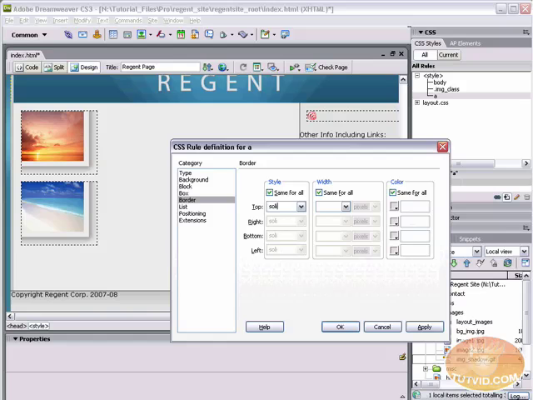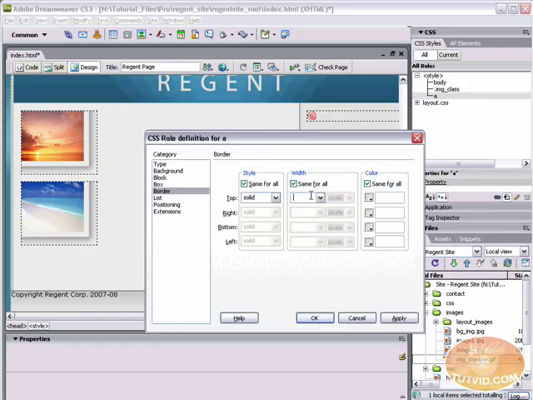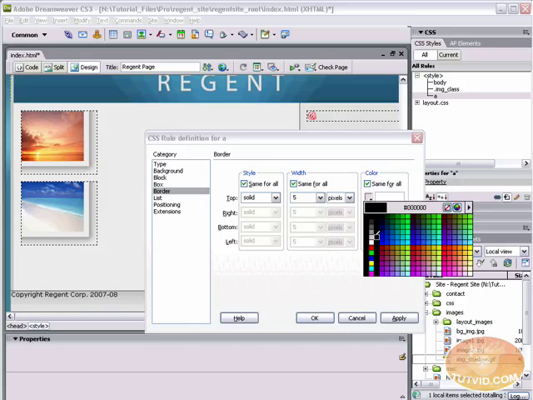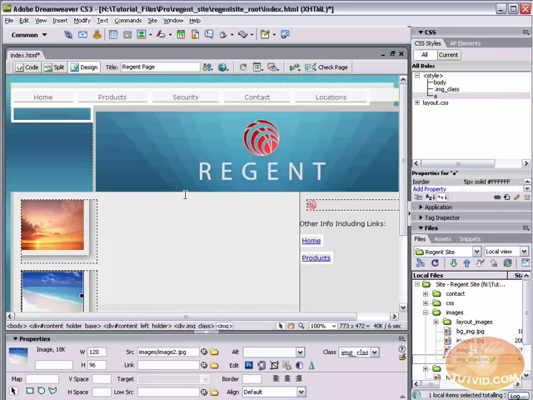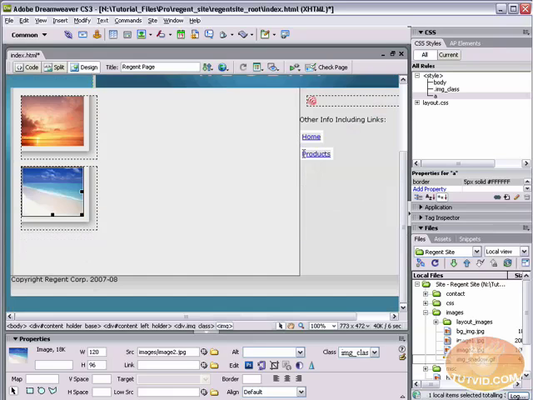So I'll come over to border. We're going to choose solid as the style. The width will be 5. And the color, well, let's just make it white. Let's hit OK. And we can see that we're having some pretty serious issues as far as up here getting selected and everything jumbled out of place. And that is because an anchor tag is not an image tag. I got kind of confused.